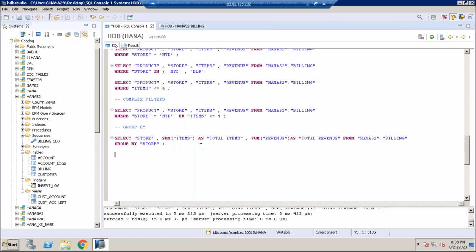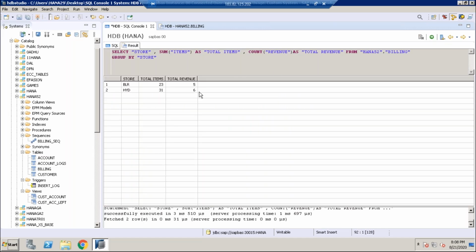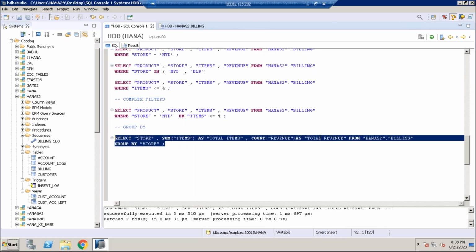So not only summation, guys. Here I take the summation of revenue items, whereas I can say something like count. Instead of summation, I make a count. So how many records you have, you can see now. You have 5 records, count is 5 for Bangalore and 6 records for Hyderabad. So you can make a count.